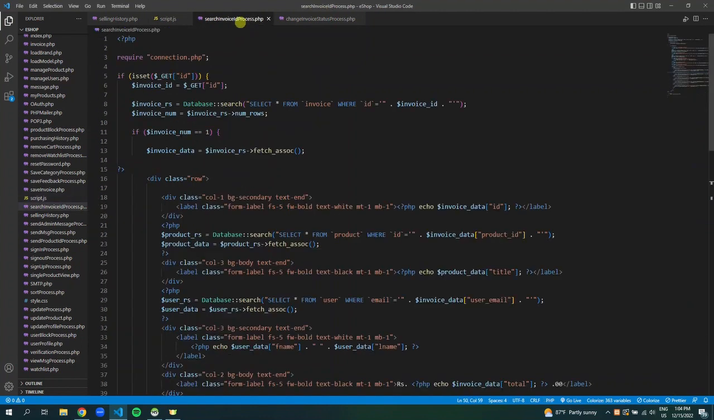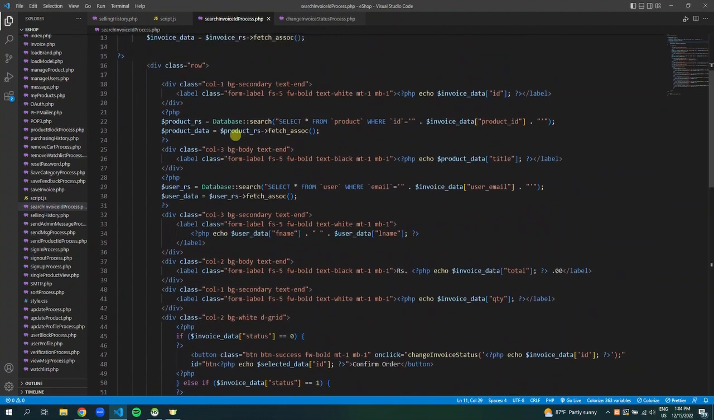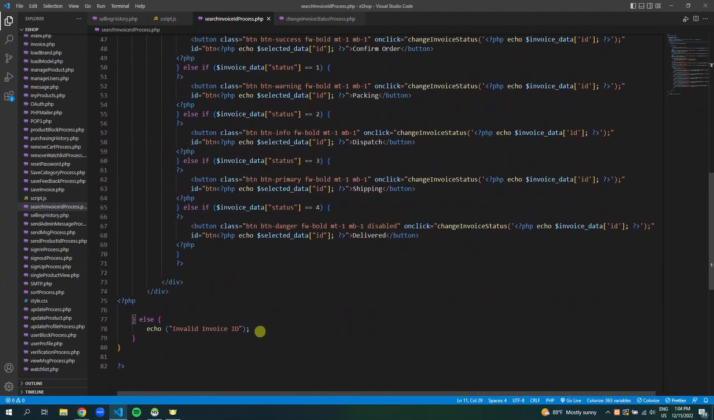So here's search invoice ID process.php. First, I linked my database and then I checked whether the ID we got using get method actually has a value or not, and if yes, then I assigned that value to invoice ID. Then I used this query to get that invoice, and the number of rows of the result set can be only 1 or 0. So if it's 1, then this will happen, else invalid invoice ID.